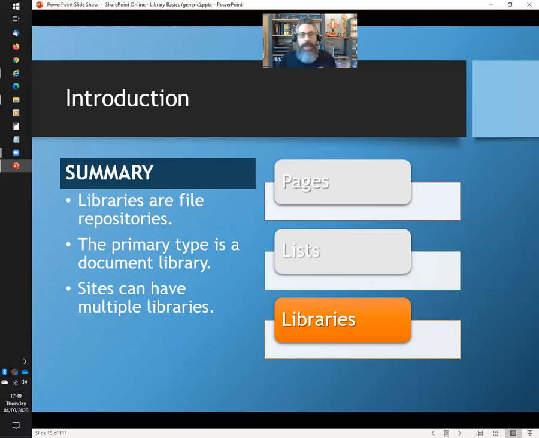And lastly, any particular site on SharePoint can have multiple libraries. Generally speaking, there's always at least one. One comes with the template. There's usually one there, but you could have more. And that depends on whether you're the site owner or somebody else set it up or whatever.